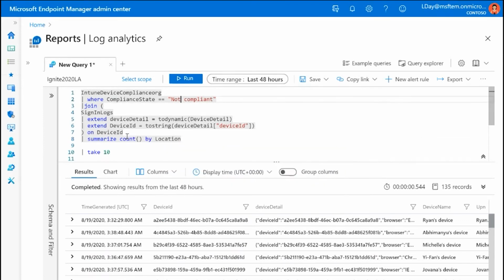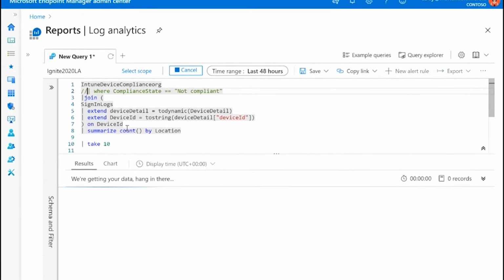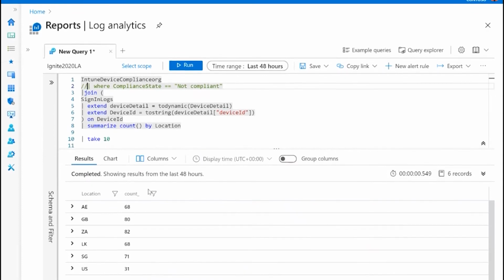So initially, let's try to see how many different locations our users are signing in from. We apparently have 6 different countries that users are signing in from. If we were to look at only non-compliant devices, let's see how many countries show up. Looks like when it comes to non-compliant devices, only US is the one with no non-compliant devices, and all the other locations seem to have non-compliant devices.